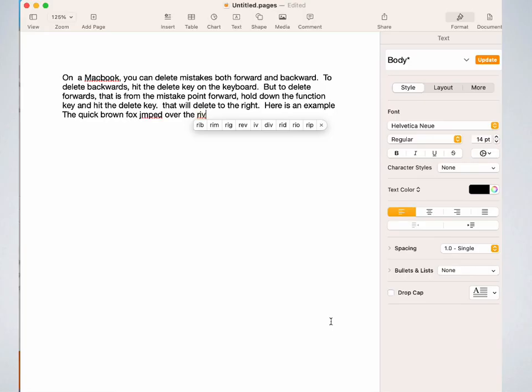Mistakes both forward and backwards. To delete backwards, hit the delete key on the keyboard. But to delete forwards, that's from the mistake part forward, hold down the function key and hit the delete key. This will delete to the right.